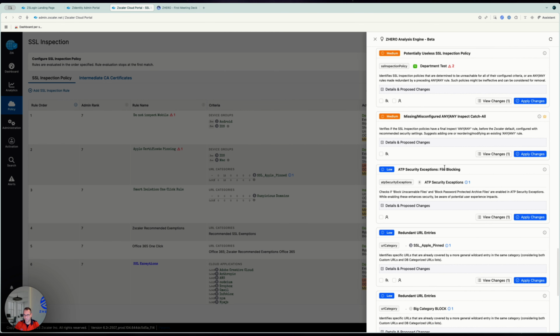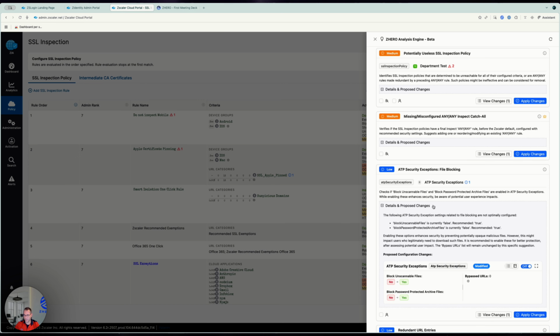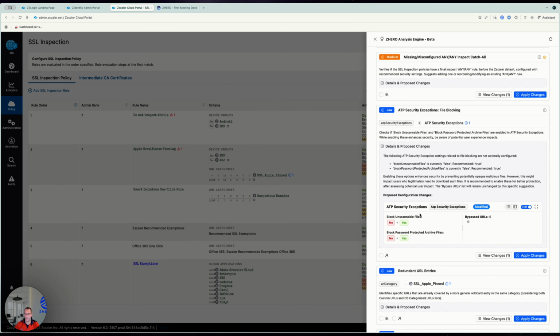And then I have some, for instance, low-level templates that are about best practices. And it says to me that I could enable block unscannable files and block password protected files. It's actually good from a security point of view, but it causes some problems with the user experience.